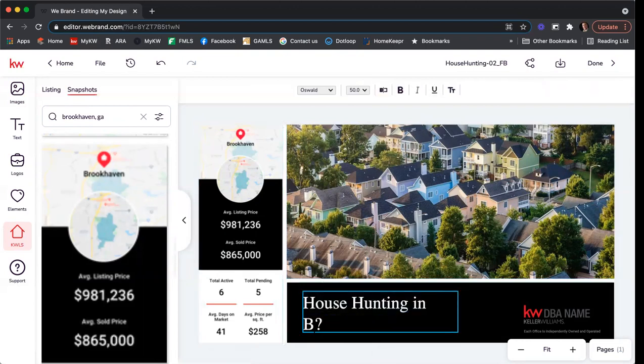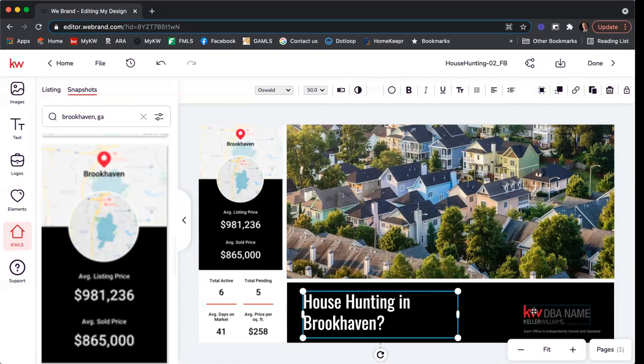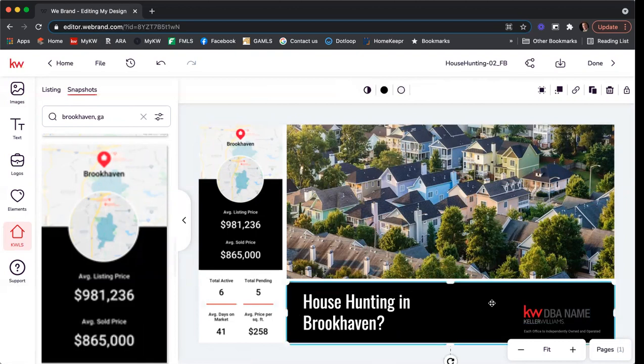House hunting in Brookhaven. And now I have something really quick and simple that I can put on social media that says, hey, this is what's going on in Brookhaven right now in real estate. And it pulls all this information out of KWLS, which is directly linked to FMLS.